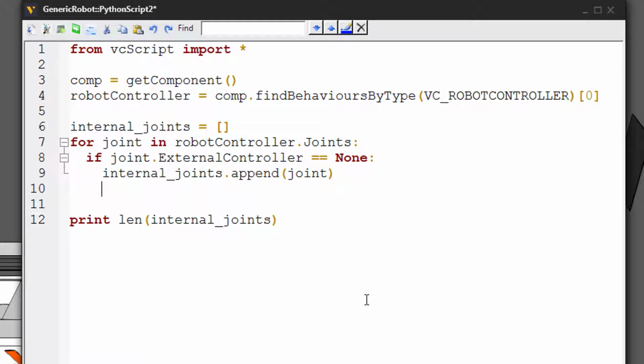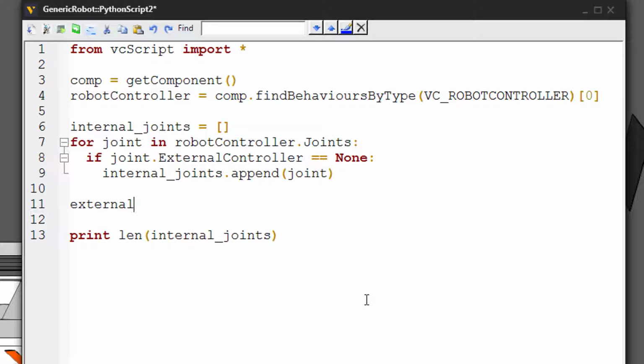Let's now get a handle for the external joints in the robot. Now those external joints from the track and the mounted tool are actually being controlled by the robot controller in our robot, so those do have an external controller. So it's a behavior in a component that's driving the joints in another component.